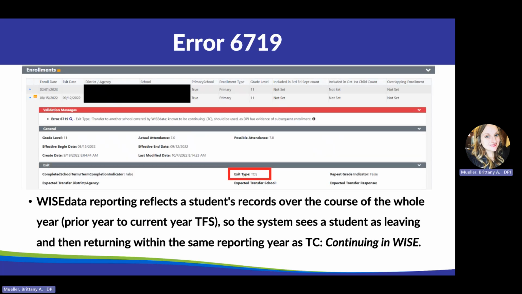Error 6719. This is a pretty hot topic. If you have a student that moves out of state, transfers to private, something like that during the school year, you exit them appropriately, you're good to go. Now, let's say that that student comes back, right? They moved out of state for a couple months, and then they decided to come back for the end of the school year.